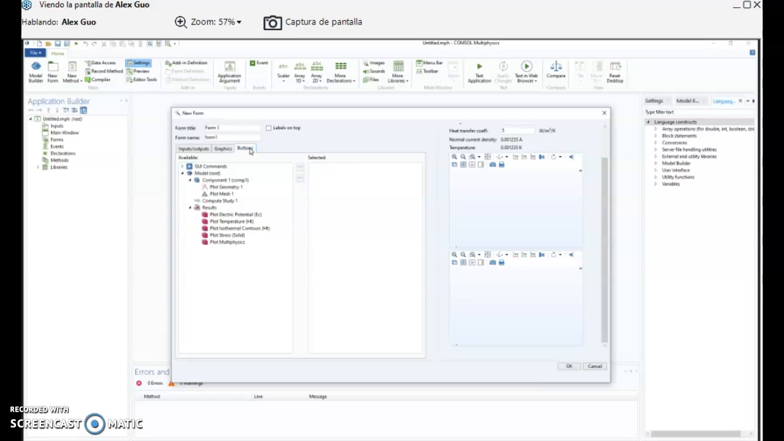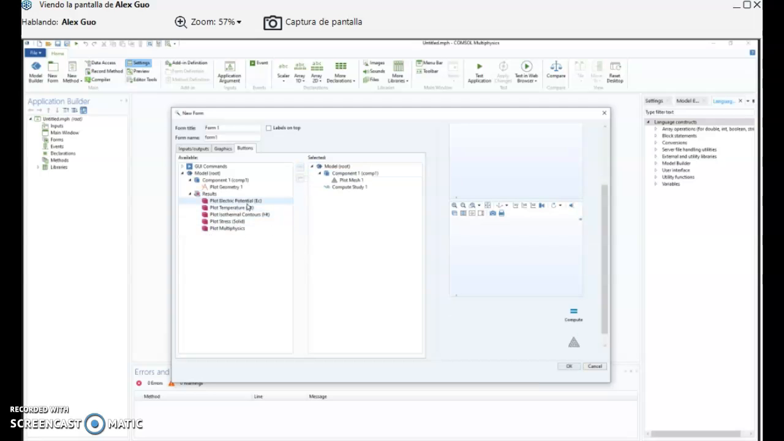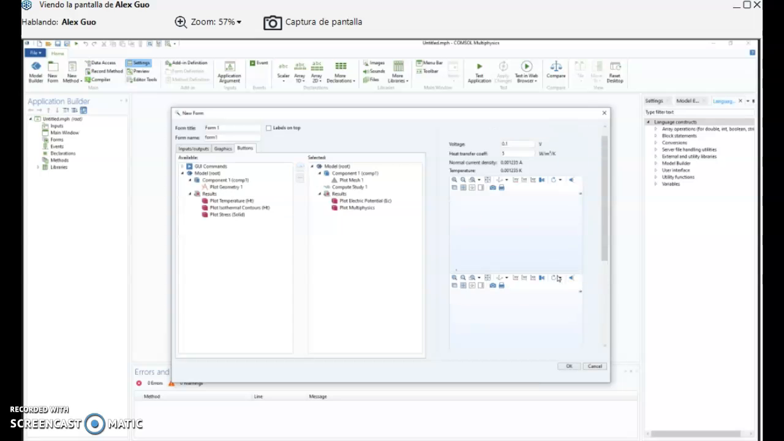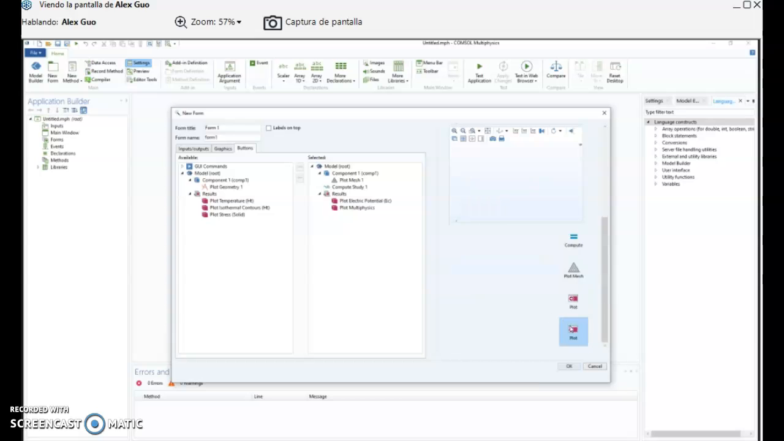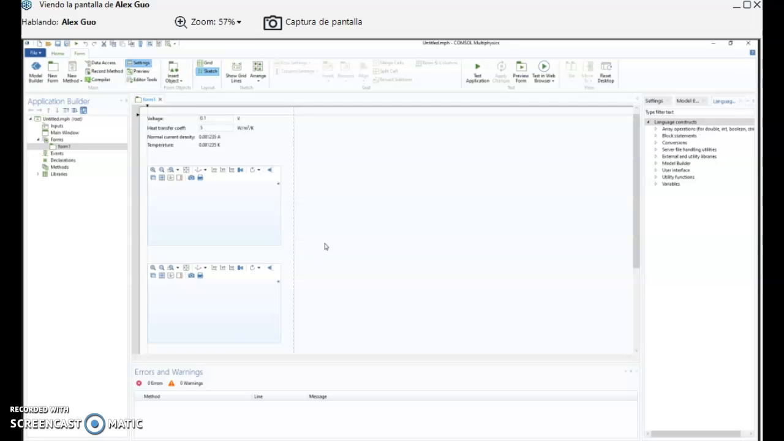And then let's go to buttons. So we'll definitely need a compute button, as you can see here. Maybe we want to see the mesh, so we can add a plot mesh. Let's add another one that plots the electric potential or plot the multiphysics. So then you'll see these buttons in the graphics windows parameters are all here. Let's click OK.